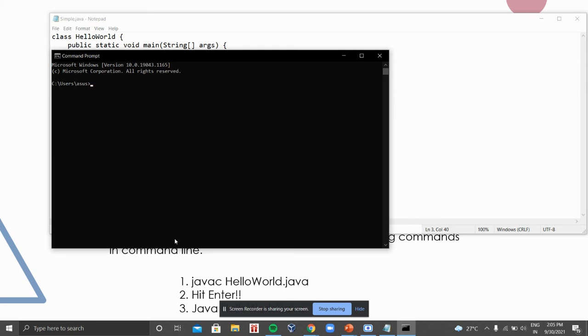Now go to the directory where you saved this file. I saved my file on desktop, so I'll be going to desktop. Now compile the file using the javac command and write the file name. My file name is simple.java. Here the file is compiled. There won't be any output for the compilation of the file. Now to execute the file, simply write java and the file name.